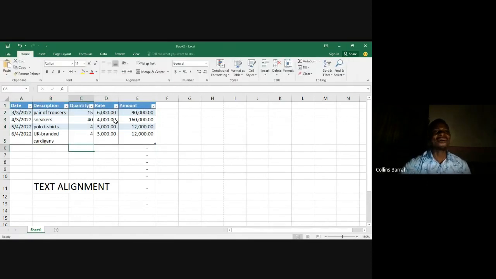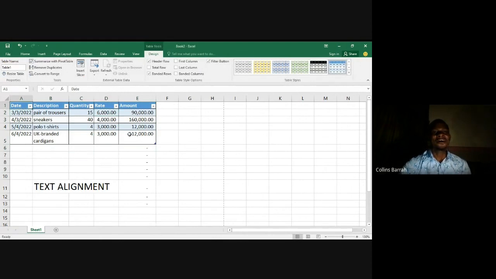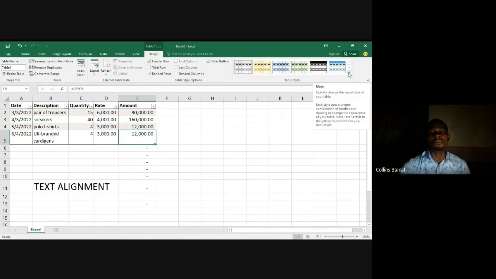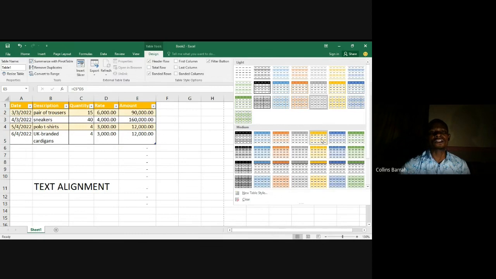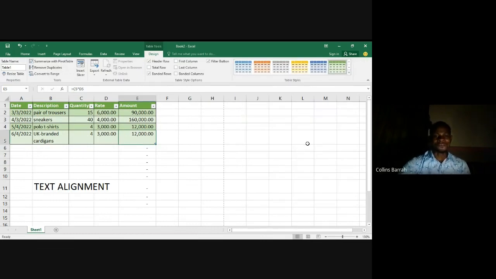Now, this is how our table looks. You see? This is our table. Immediately you insert your table, table tools and design come out up here, meaning you can change the colors of the table to suit whatever you want. You can open up for more. You see different colors to beautify your table. So let me get a color that talks about Nigeria. That's green. Okay, let's use this green.